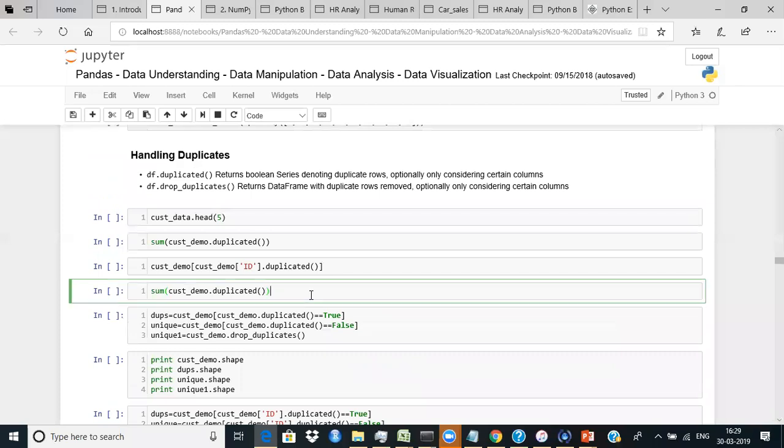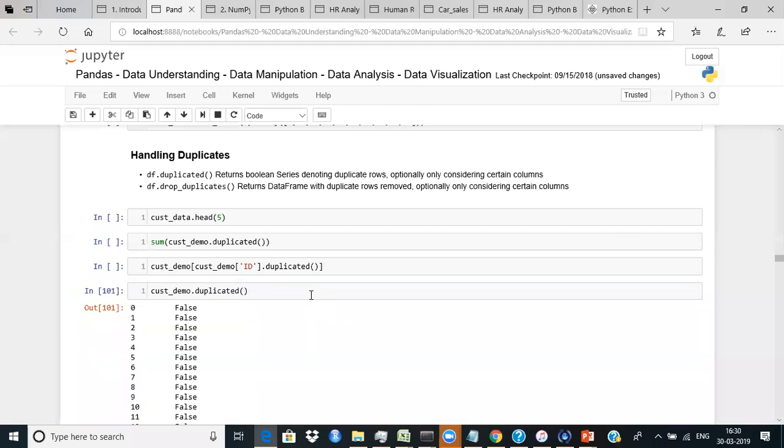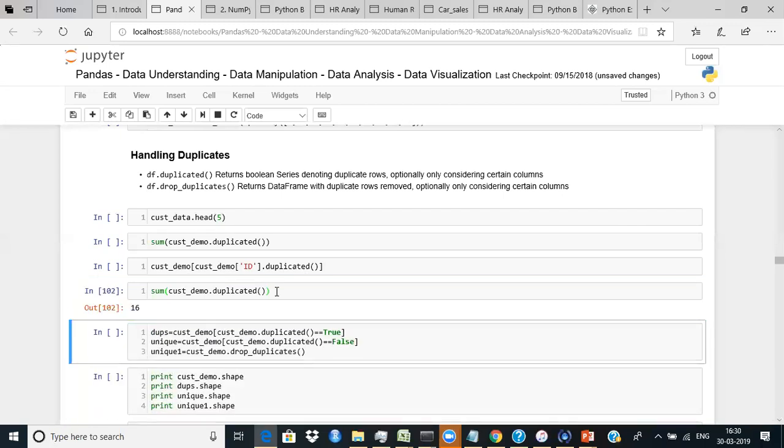The way you detect a fully duplicate row is by writing DataFrame dot duplicated. So for example, if I want to detect in cusDemo how many rows are exact replicas of each other, I will write cusDemo dot duplicated, right? This will give me a pandas series with Boolean values. Now, if I want to get the count of the duplicates, I can take a sum, right? This will tell me there are 16 rows which are duplicates.